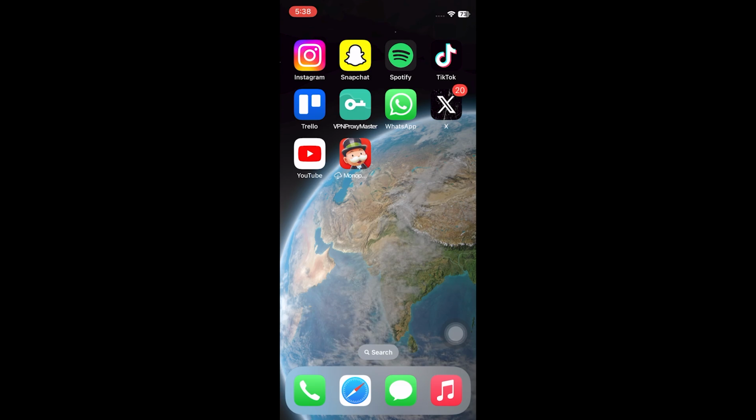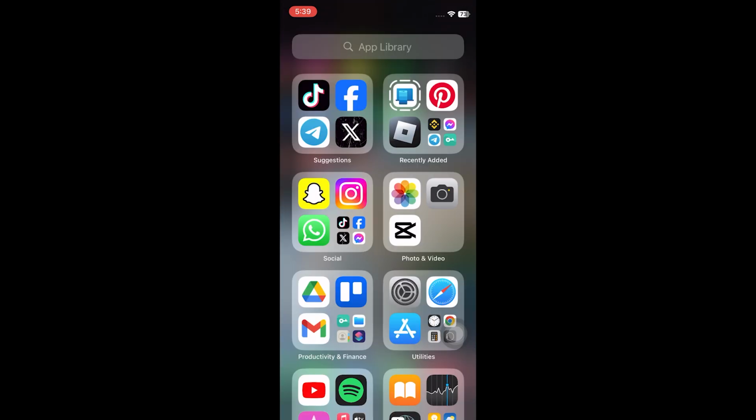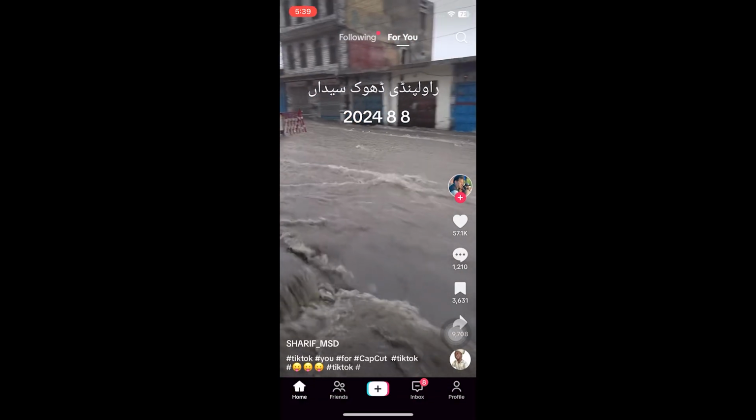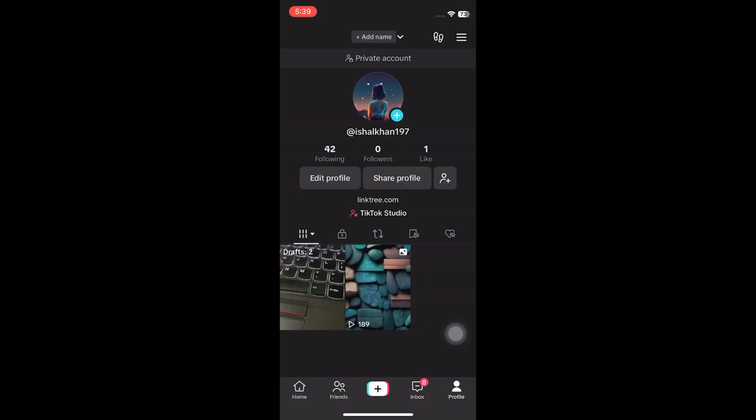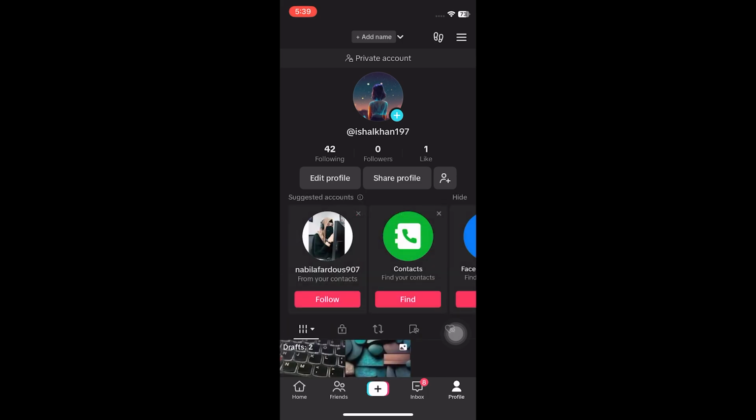First, locate the TikTok app and tap on it to open the app. Make sure to log into your account or sign up on TikTok. Then, tap on the profile shown at the bottom right corner.